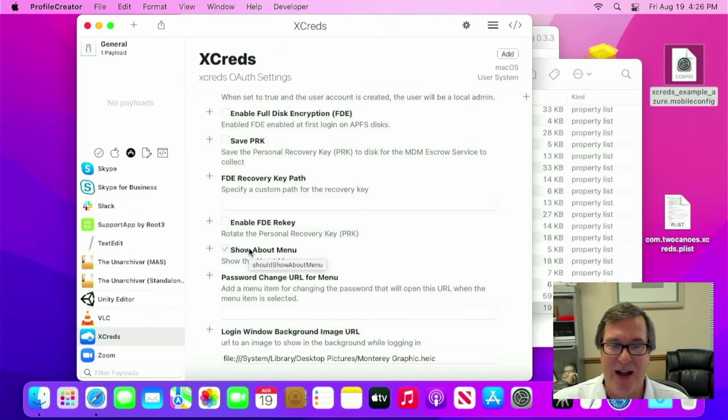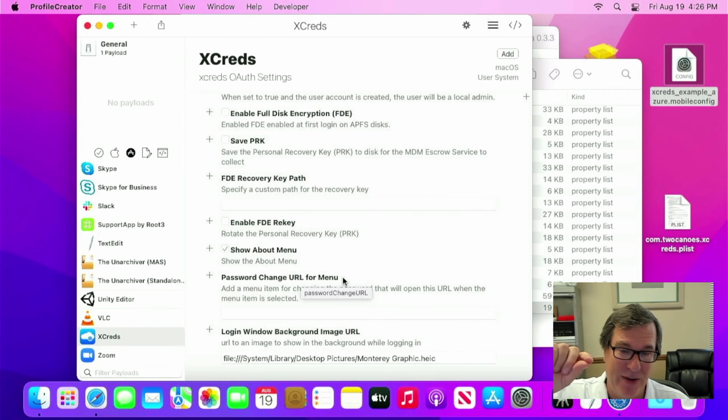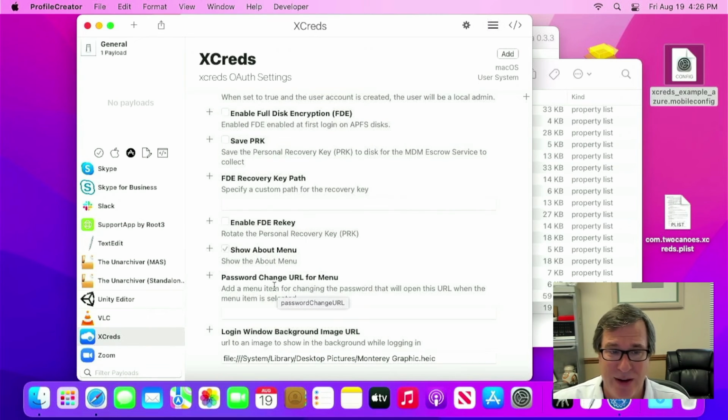There's another UI option, show about menu. So in the XCreds menu, there's an about menu to learn about XCreds. You can remove that. Password change URL for menu. So if you have a recommendation in your organization to change the password every certain number of days, you can actually go up under the XCreds menu on your Mac and choose change password, or whatever URL you put in here will then go to, and they can change their password. So it's a great way to give the users an easy route to your change password website.